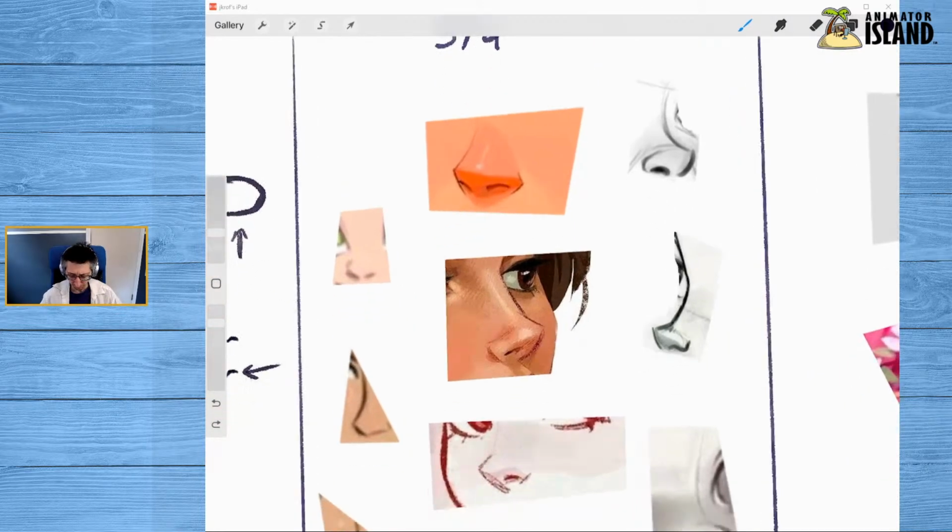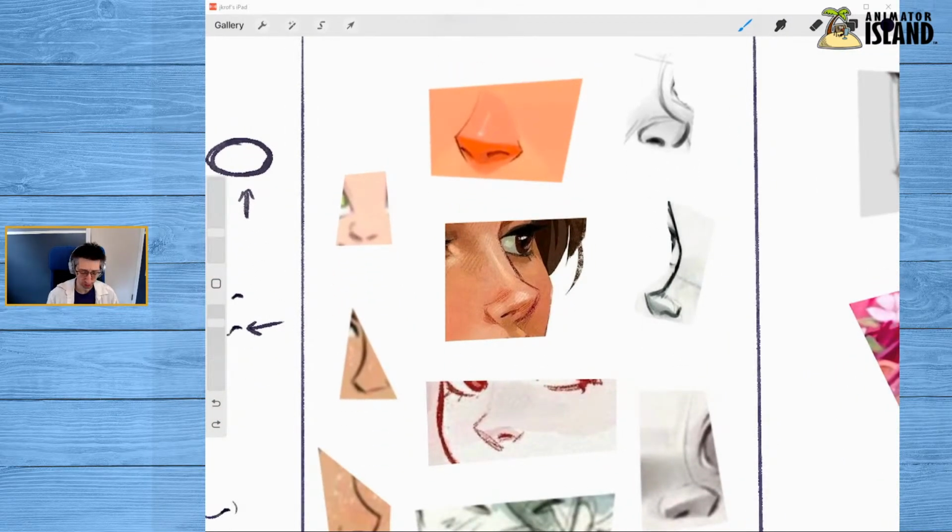Okay, so just kind of going through these 3/4 ones a bit. One thing I really like about this is the change in color between the underside of the ball of the nose and even the wings. It kind of treats the ball of the nose and the wings as one triangular shape, and I like this sort of triangular shape that's going on here.